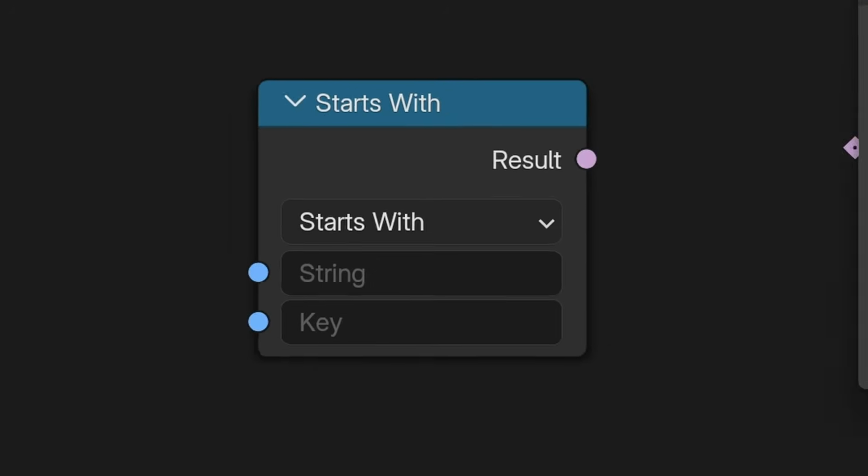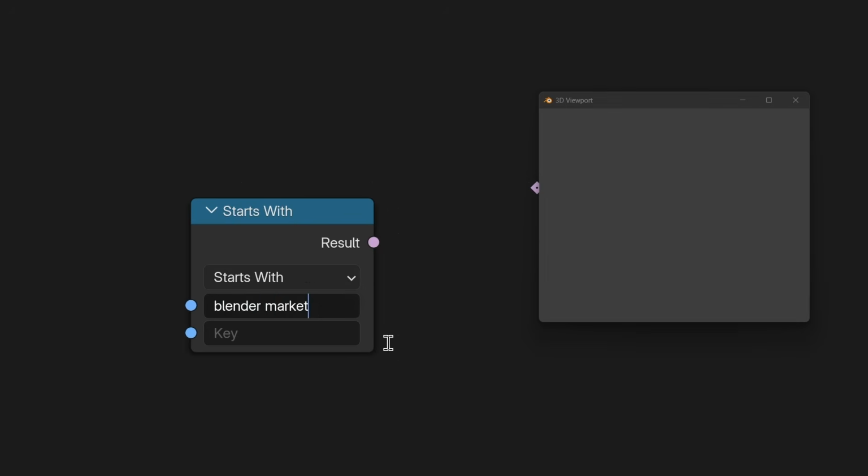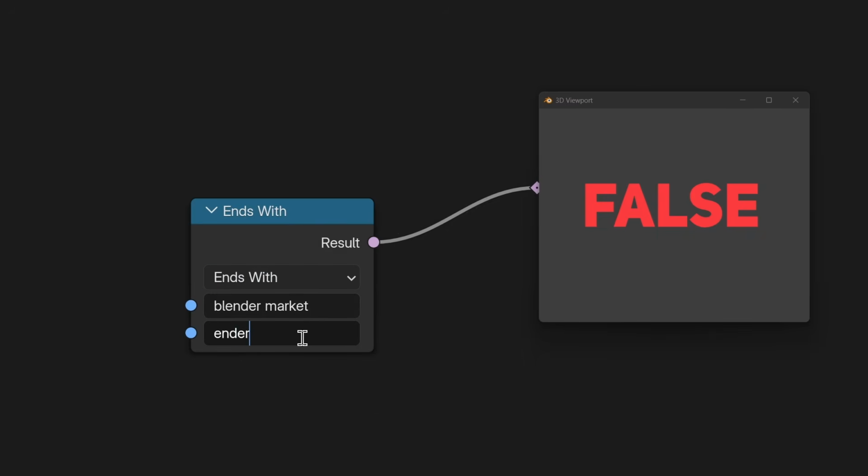Up next, we got the match string node. This node compares parts of two strings and gives a boolean result based on whether they match or not. You enter a string through the string input, and the key input is the string it is compared against.